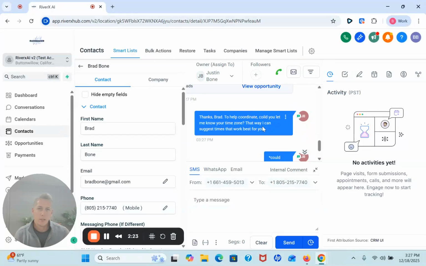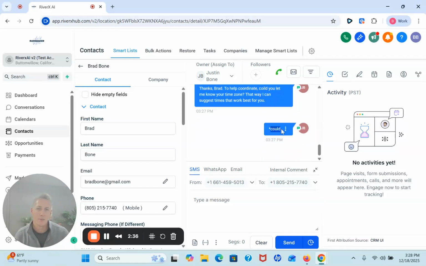So Rainmaker responds and says, "Thanks, Brad. To help coordinate, could you let me know what time zone you're in? That way I can suggest the time that works." So you notice that Rainmaker kind of misspelled the word could, and then it goes ahead and just corrects itself, just like a human being would. These are the little touches that make it feel more human. So it's asking me about my time zone.